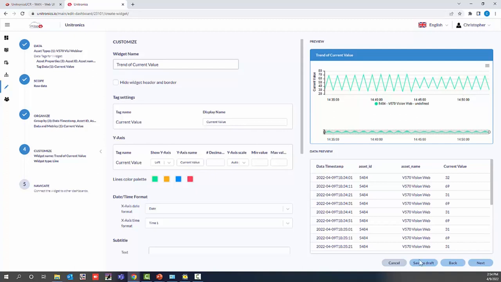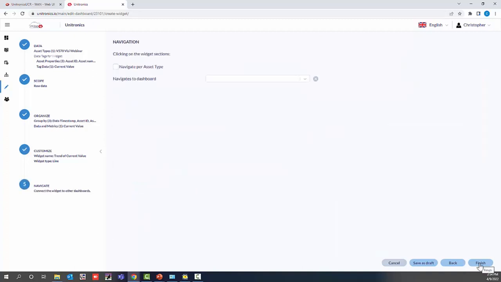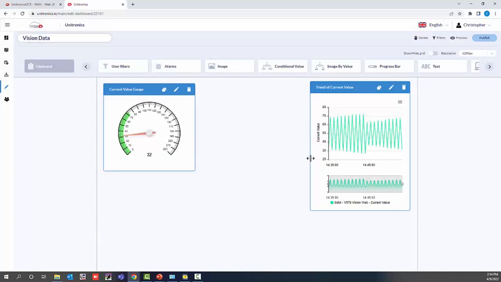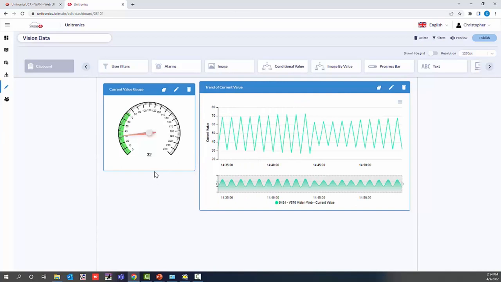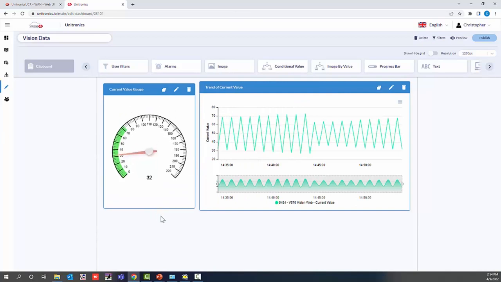I can choose next. Now again, if I want to set up navigation to a different dashboard, this is the menu I can do so. I'm going to choose finish since we won't be doing that just yet. I will adjust the size of the trend so that it's easier to see on my dashboard. And I can make this a little bit bigger so that they look similar in size.